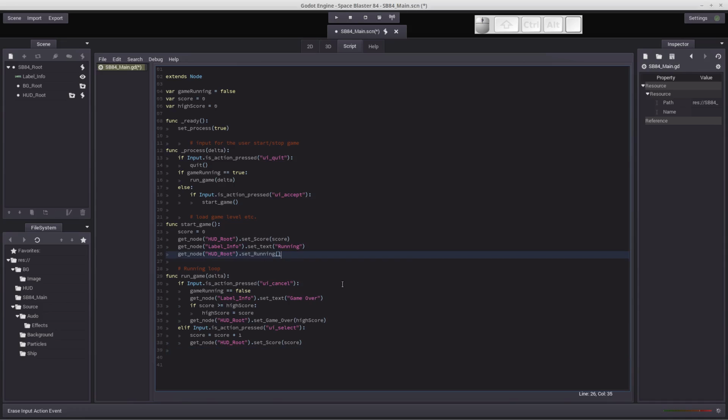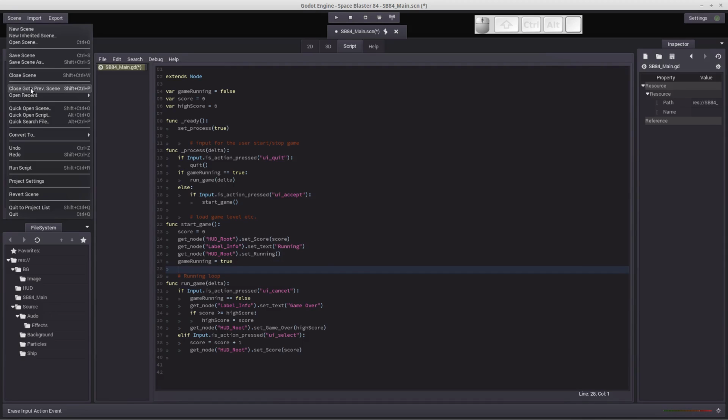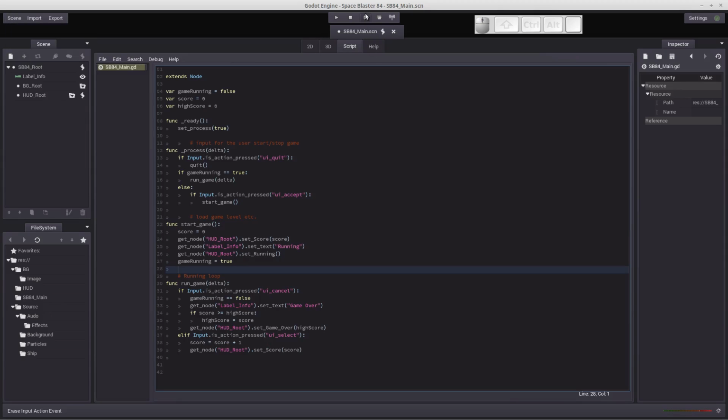And I didn't put that in there. That's a good thing that we went through that. So the very last thing I do in start game is I need to change the game running to true. Otherwise the game's never going to run, right? So glad we kind of walked through the logic of the code. So we're going to save this scene, and we're going to run it and see what happens.